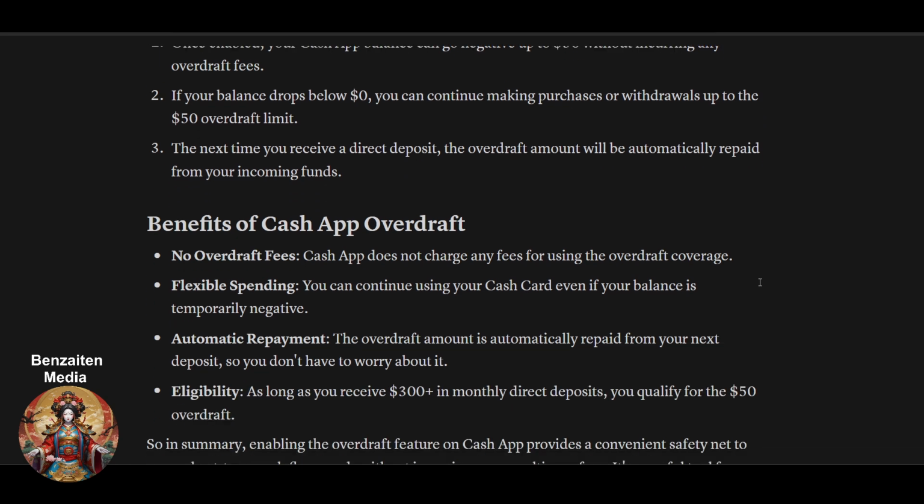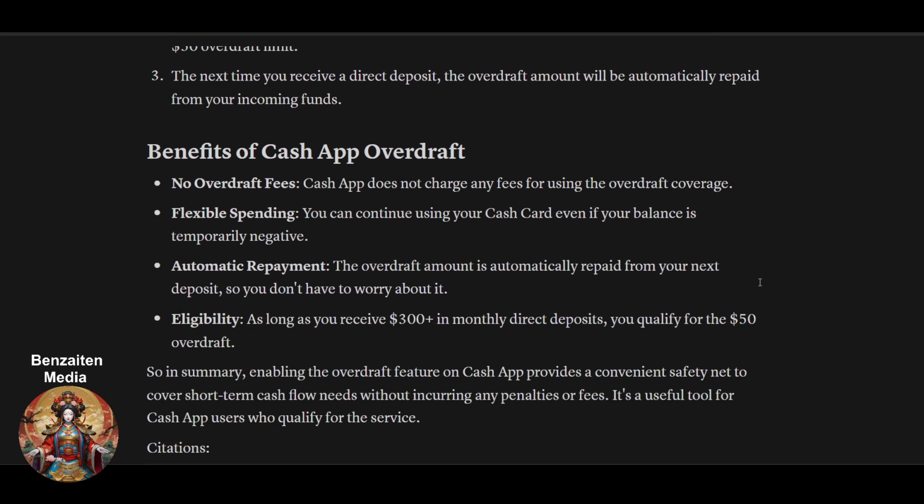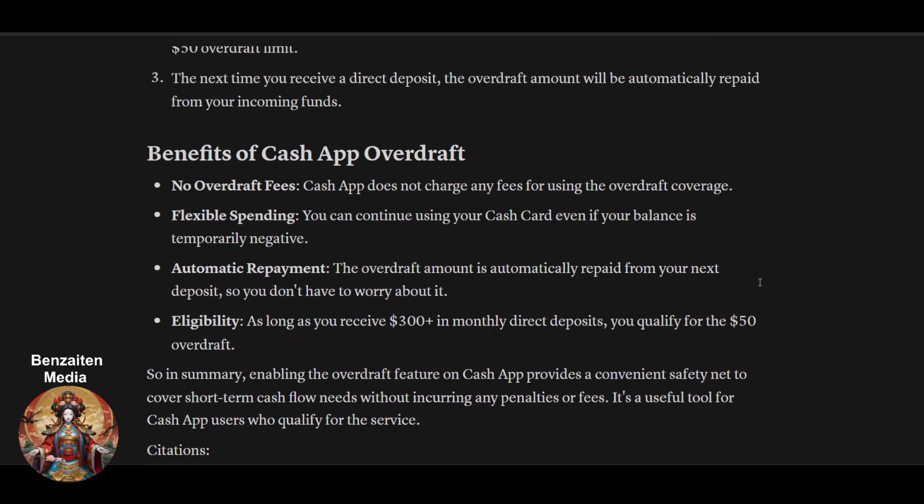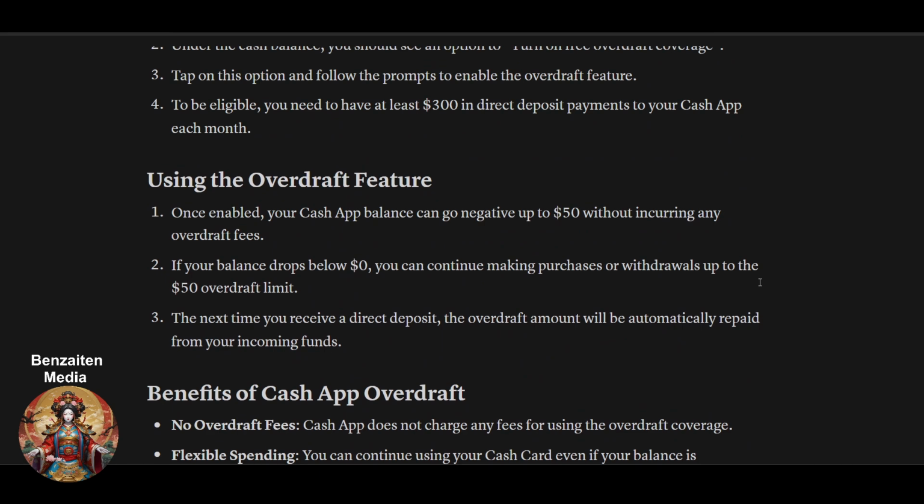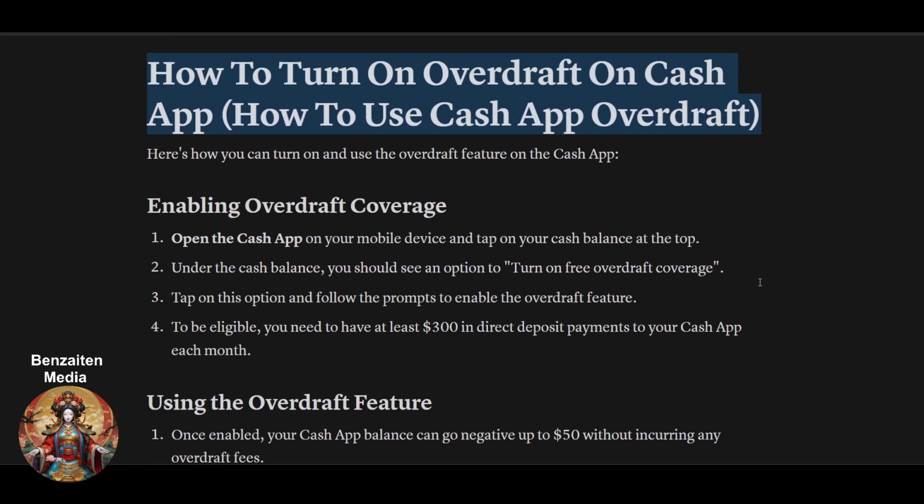And as you can read here, the benefits of Cash App overdraft: no overdraft fees and flexible spending, automatic repayment, and eligibility, right? So this is a short summary basically, and I hope that you now know how to enable this and how you can get an overdraft on Cash App.